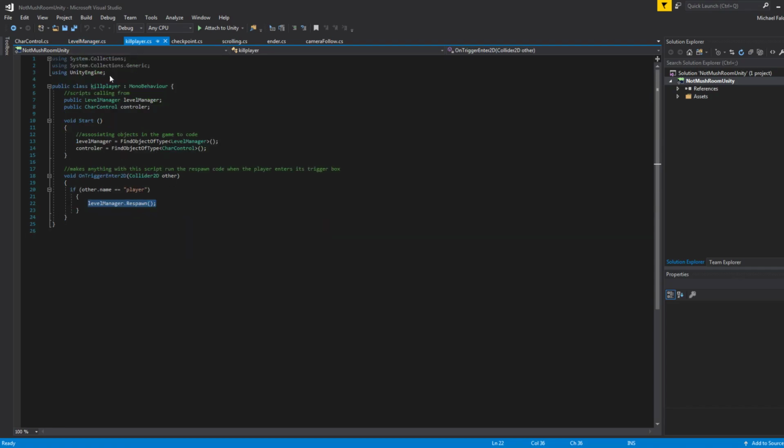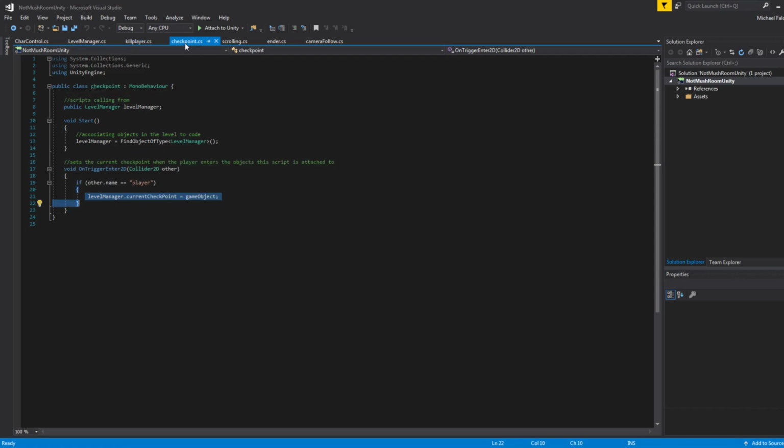In the kill player, I've actually added this script to all objects in the game that will kill the player, like spikes. It just works on trigger enter, so if you enter the trigger box of the spikes, and I've set it to know that it's the player name, so when the player enters the trigger box of that, it will hit the respawn function and obviously do the minus and set the score as well, like that's in the level manager.